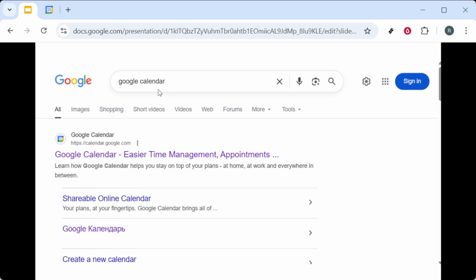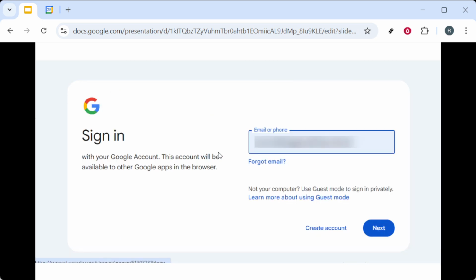First, we'll need to navigate to Google Calendar. Open your preferred web browser and type Google Calendar into the search bar. When you see the search results, click on the first link provided. This will take you directly to the Google Calendar website.